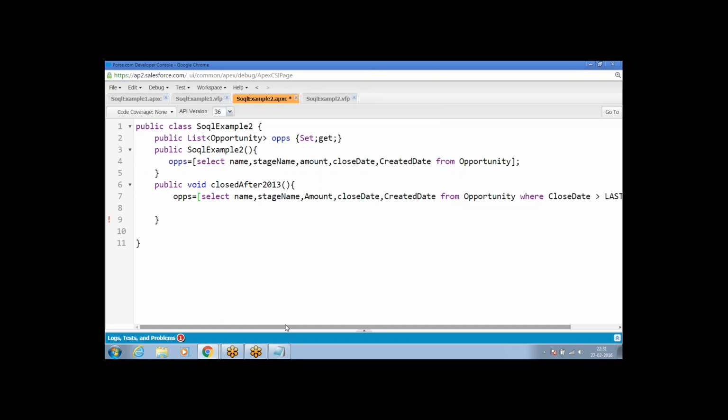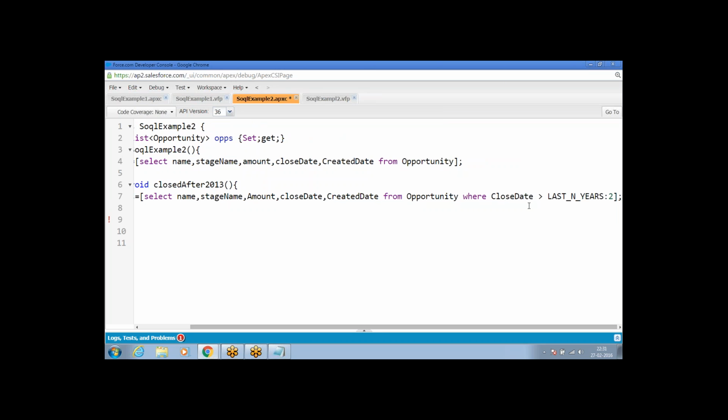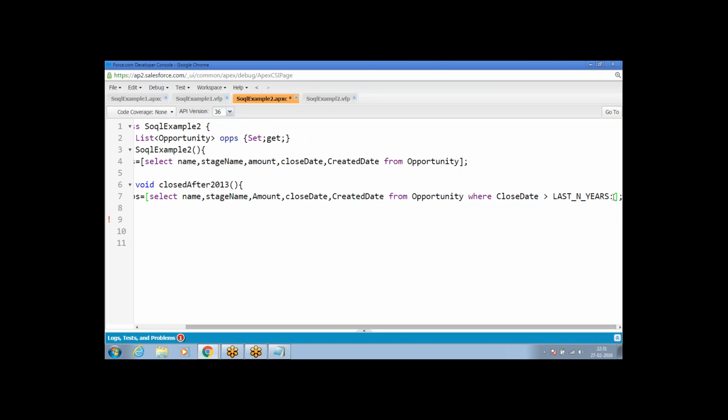So I'm getting the opportunities which are closed after. What was the bug here? I have not given a semicolon. So I'm saying which are closed after the last 2 years. Now it is 2016. Let us say closed after 3 years, it will come around 2013. So I'll take only 2 years. So last_n_years is used to specify the number of years. Instead of writing a condition, straight away we can use this functionality.